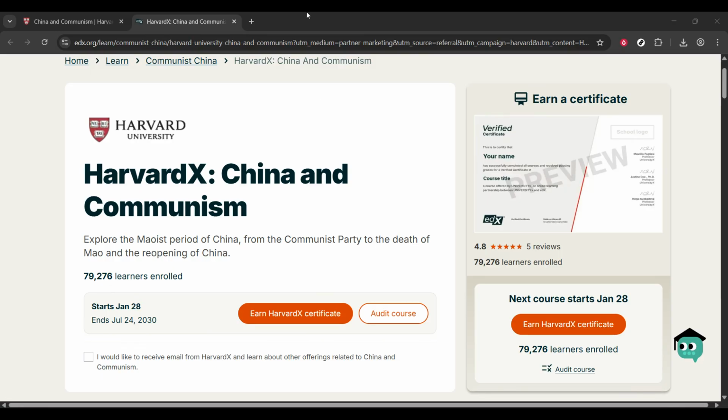As you progress through the lessons, make sure to watch all the lectures, complete the readings, and submit any required assignments or assessments. This is important because completing all the course requirements is what qualifies you for the Harvard certificate. After you successfully finish the course and meet all the criteria, you'll receive your Harvard Certified Certificate, which you can download, share on LinkedIn, or include in your academic and professional portfolio. This certification comes directly from Harvard, making it a valuable credential that can help boost your career and credibility.